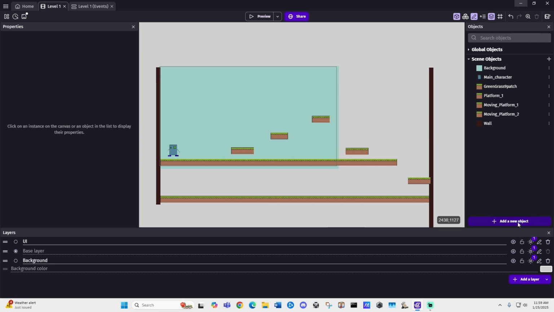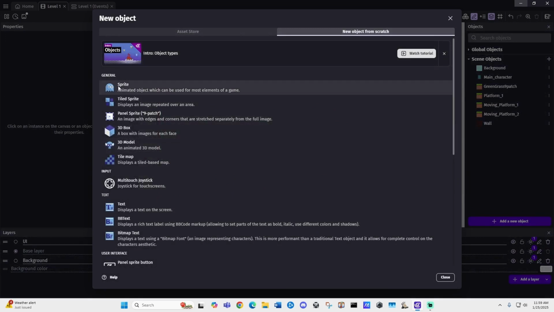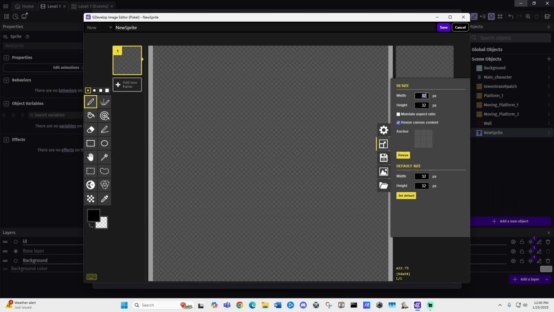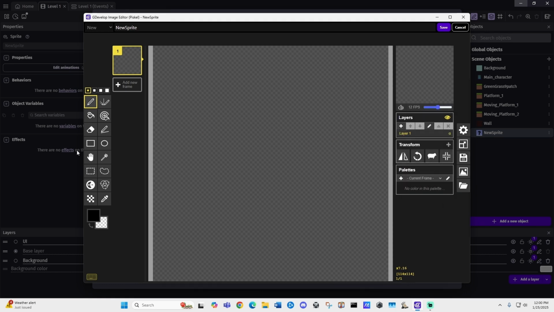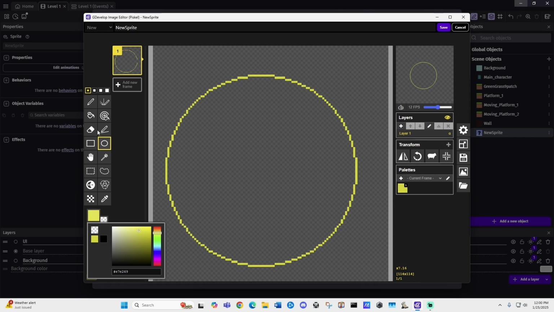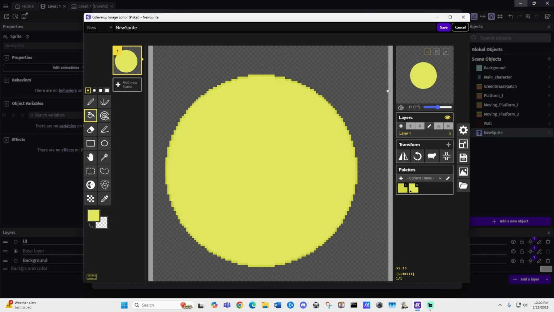Let's create coins. Add a new object, sprite. Let's call it gold coins. Create with Piskel. We will use 114 by 114 because this is the aspect ratio we used before. Click resize. Let's select yellow, circle. Okay, let's fill it up. And click save.